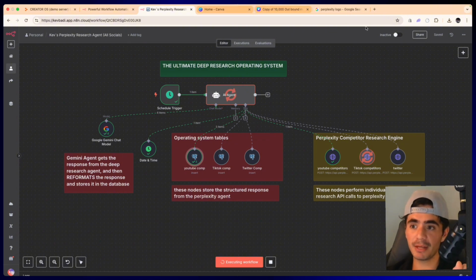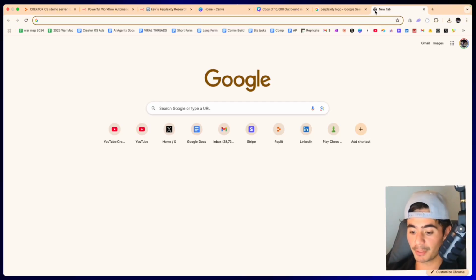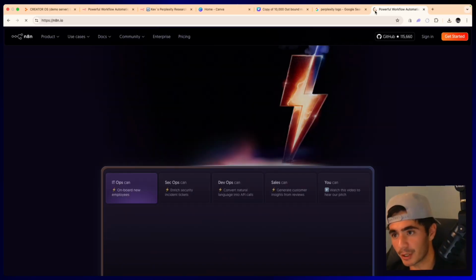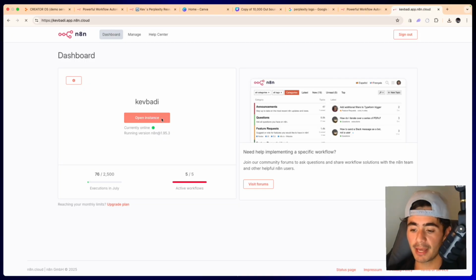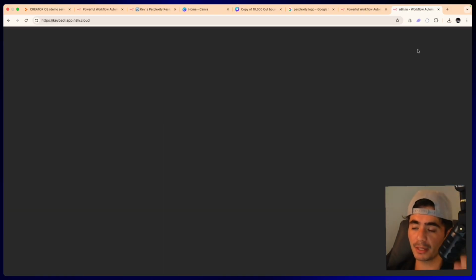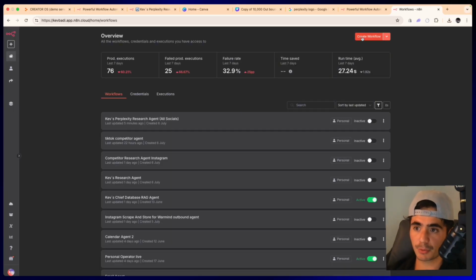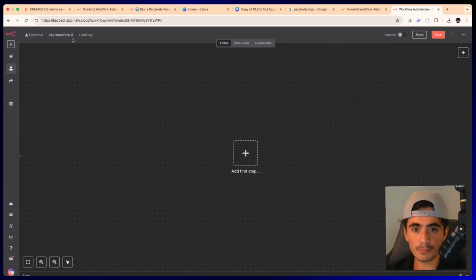But now let's just dive into a brand new build. So I'm going to now treat this as if I am a beginner on n8n building this exact same workflow with you guys. So the first thing we want to do is head into the n8n dashboard and open up a new instance. And so we're going to click Create Workflow, and we're going to name this the Perplexity Deep Research.